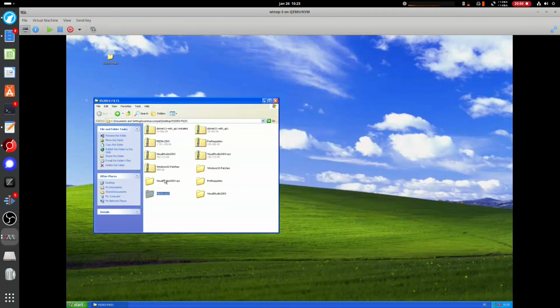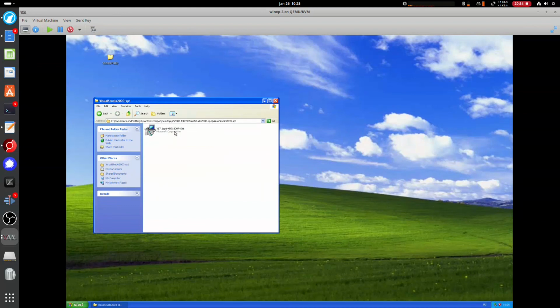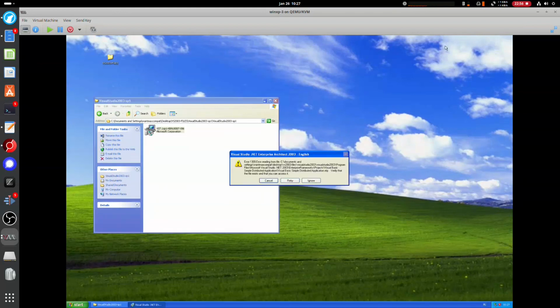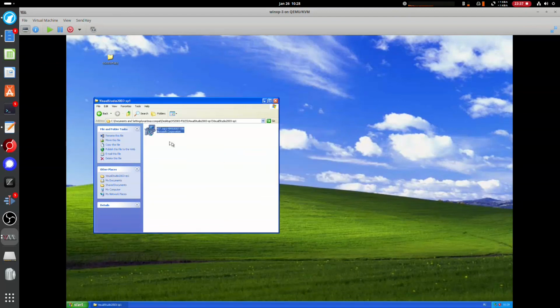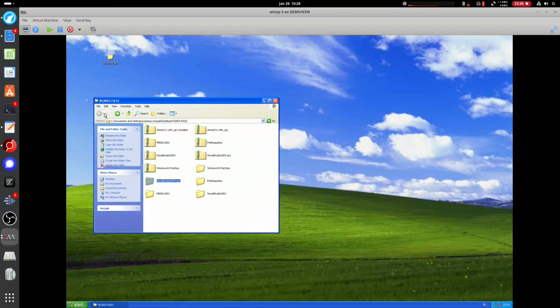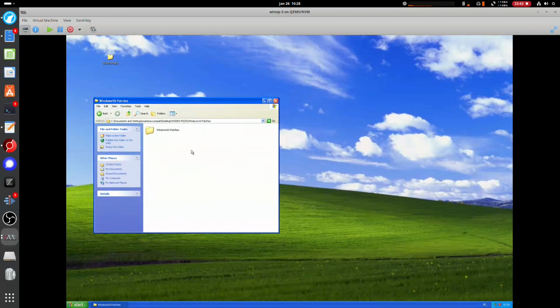Another optional but extremely useful thing is located in the Visual Studio 2003 SP1 folder. Run the modernizing Visual Studio 2003 patch. If you see a pop-up informing you of missing elements, press ignore for every single one. The most important thing, without which you will not be able to run Visual Studio 2003, is located in the Windows 10 patches folder. In it, double-click the file with the blue square icon.